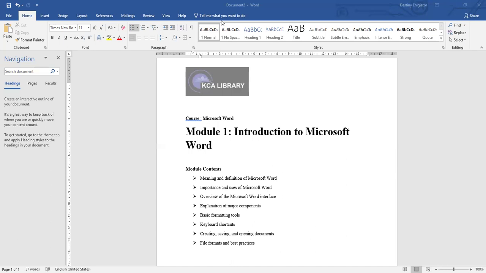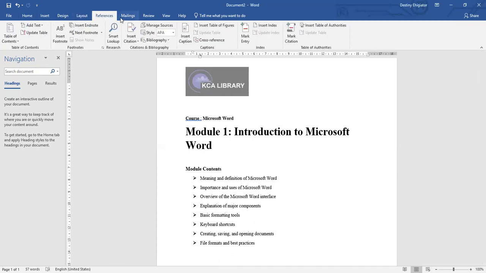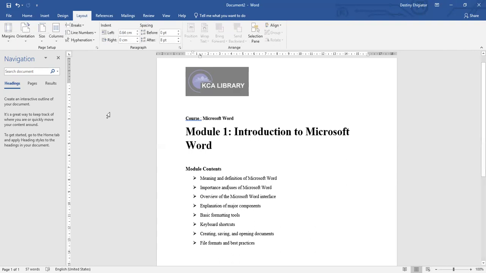Now, a ribbon contains what they call tabs. File, Home, Insert, they are called tabs. And each of these tabs has groups of related commands. So if you tap each of these tabs, you see that there are commands there. They have specific commands. So these are called tabs and they're located on the ribbon, right?